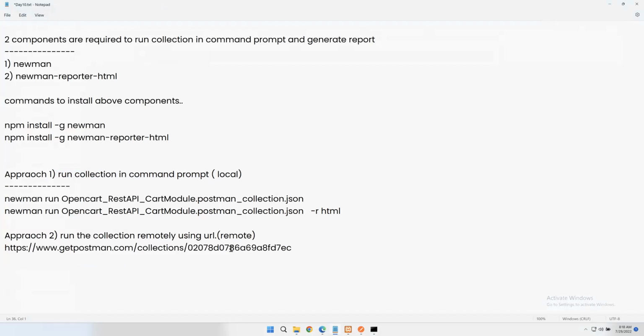So there is one more approach. Suppose you want to run this collection in a continuous integration environment, or in Jenkins. Through Jenkins also you can run the collection. So how to run the collection in Jenkins?